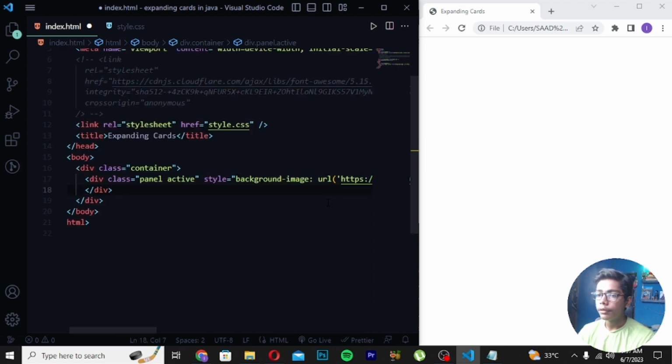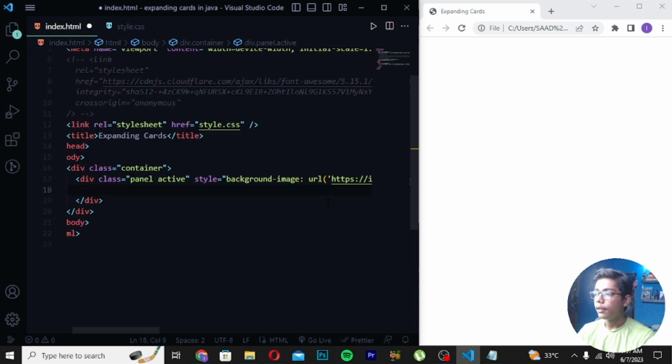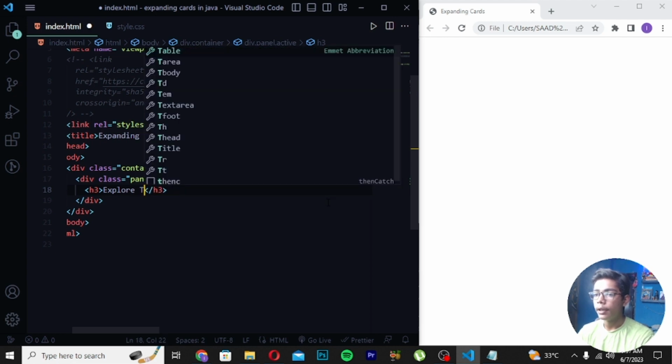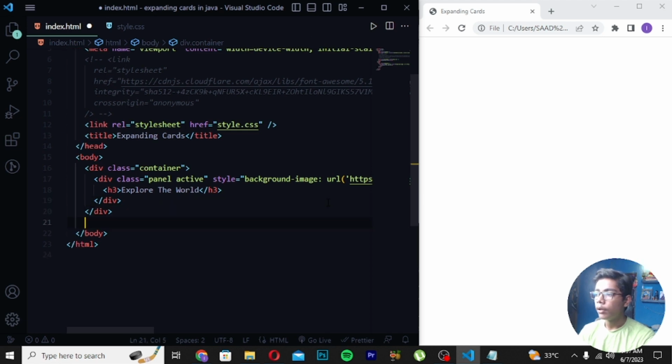You have to move down after this tag, and after moving down you have to write a tag here which should be h3, and here I will be writing "explore the world". Now when you've written this, you have to move down after these two divs.